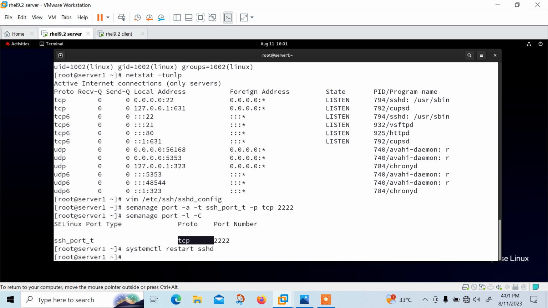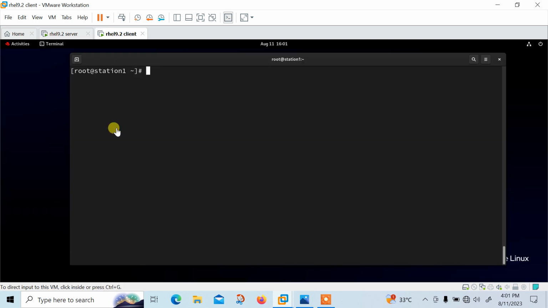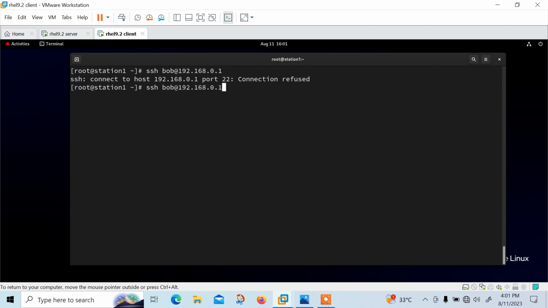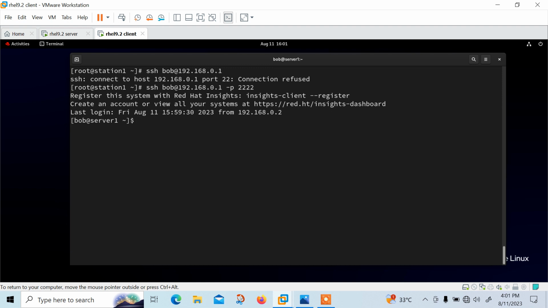Now if I try to connect again with the default port, it will give me an error. Let's check. So if I go back on the client and try one more time with the same account, it gives me an error because the connection is not working on 22. Now we need to define the port number also. How can we define it? -p and 2222. Press enter. Now you can see I'm successfully logged in. So this is how you can change the default port, right? Let me exit from there.